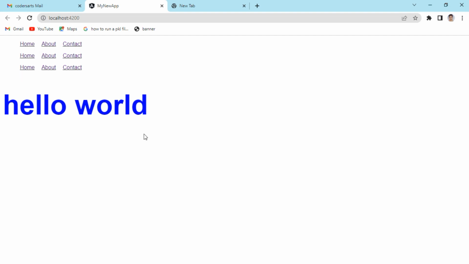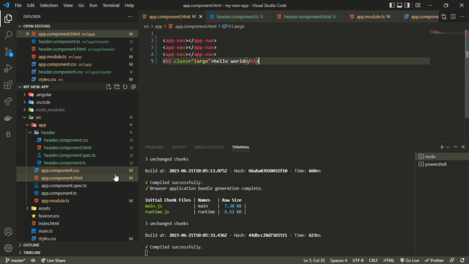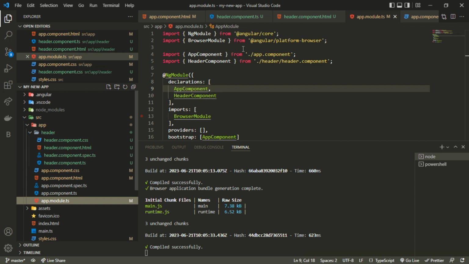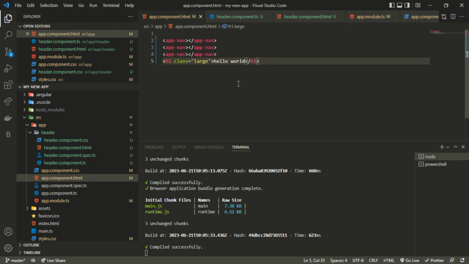So this is actually how we create a component in Angular, and how we can link that to the app.component.html file. Similarly, make sure all of these things will only work if you have this imported inside your app.module file, and if you have the correct selector used inside your app.component.html file. You have to make sure these two things work.